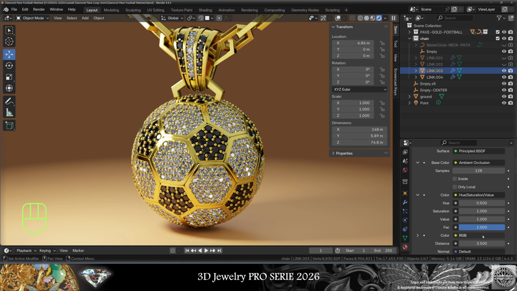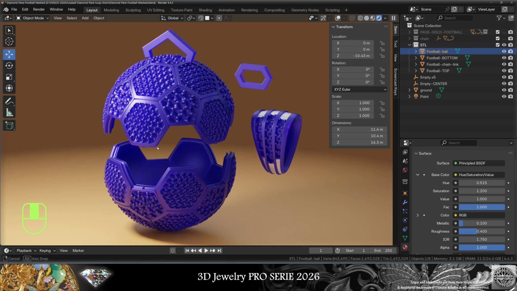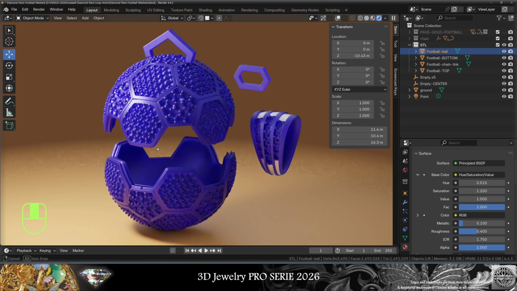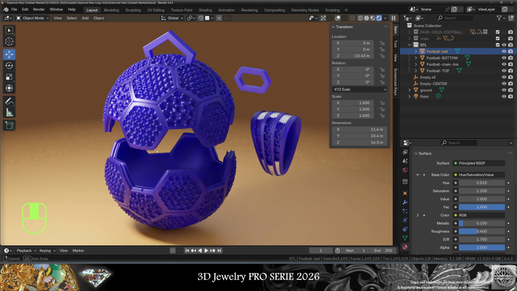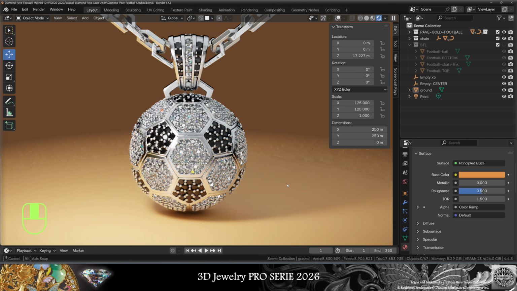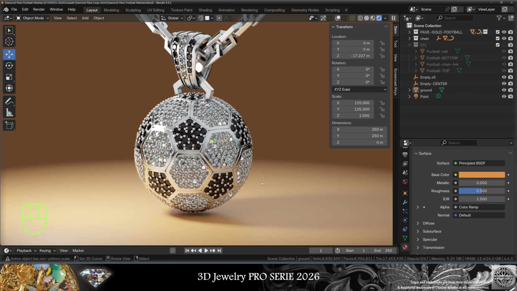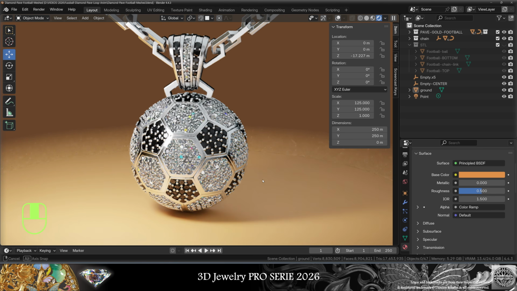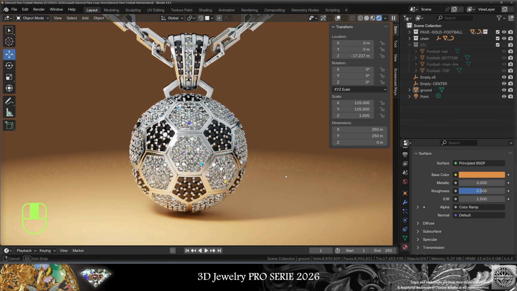You can obviously turn the yellow gold into white gold if such is your preference. Then export your elements in STL format to be 3D printed in casting resin and manufactured in gold with all these shiny diamonds. This was the football gold and diamond pavé 3D jewelry design tutorial with Damien Rohrbach, the Jewelry Jedi. This tutorial was made in Blender 4.4.